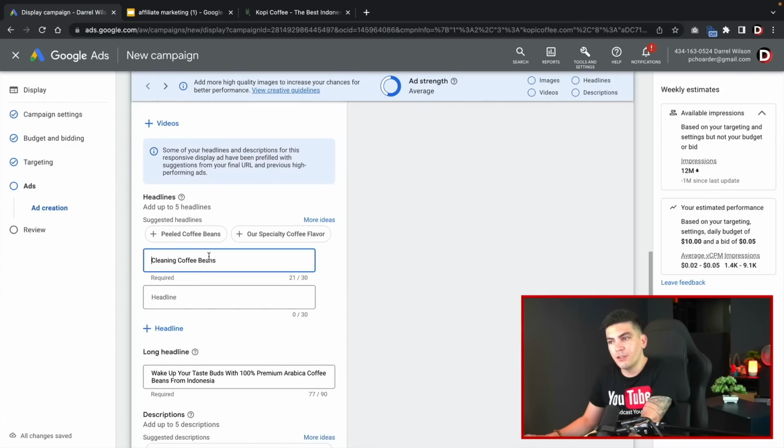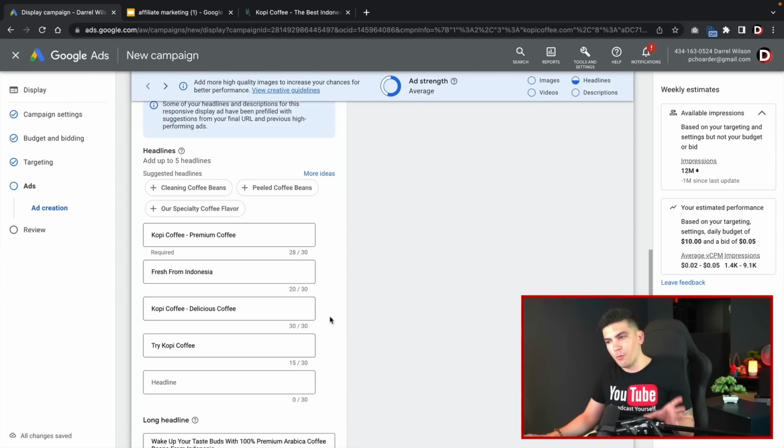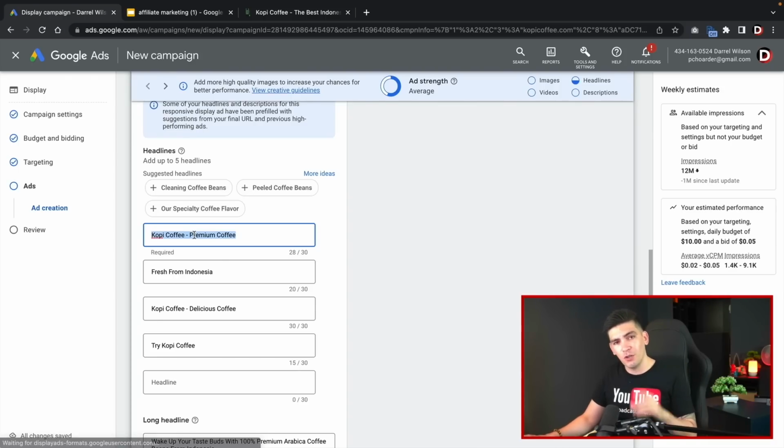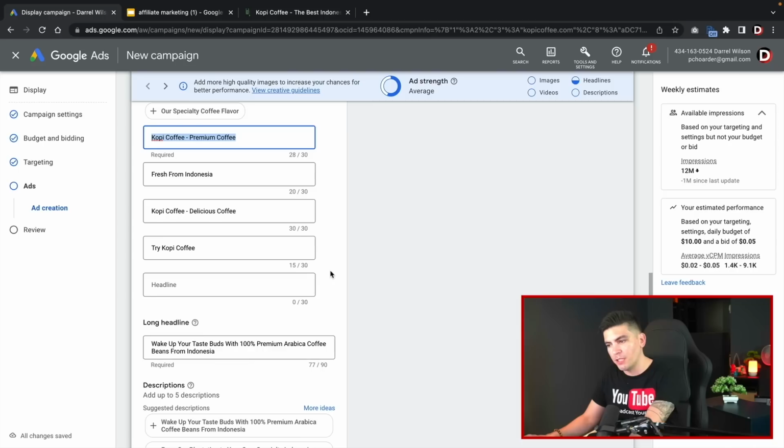Now this is where you're gonna enter in your headline. Okay, so here we go. We got enough headlines, right? We have fresh from Indonesia, Kopi coffee, delicious coffee, try Kopi coffee, premium coffee. You really want to put your brand out there and spam it out there because you're creating a branding campaign. And this is what we do, we spam stuff.